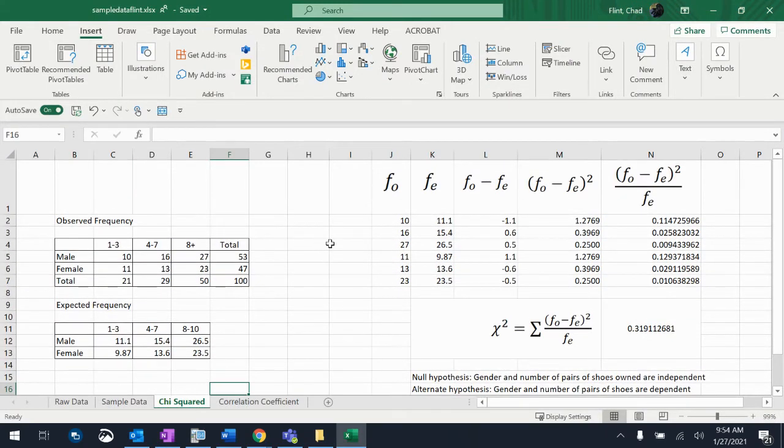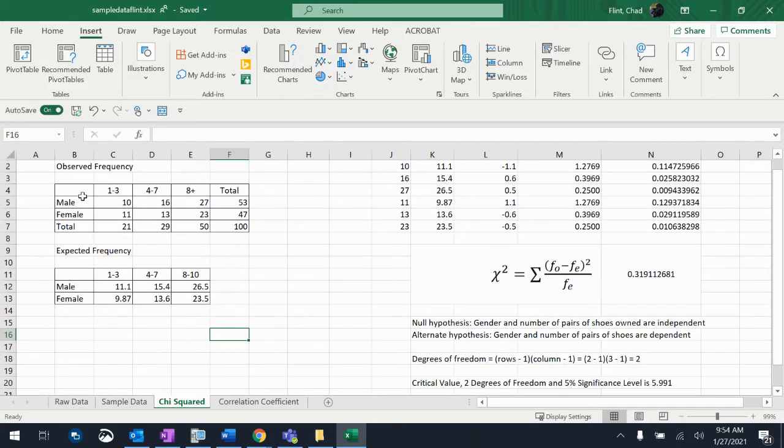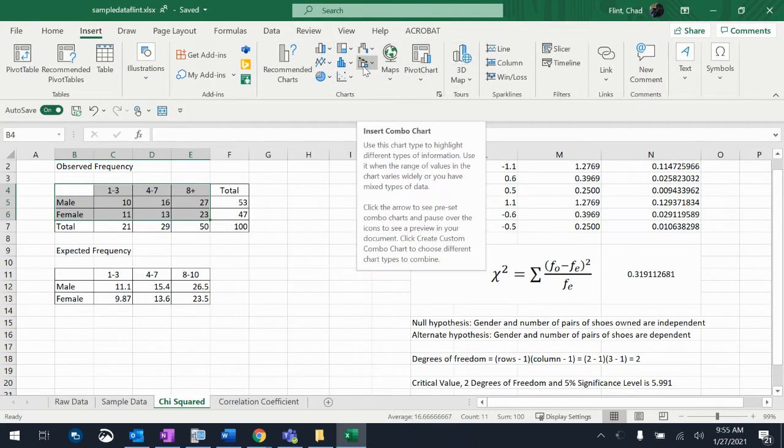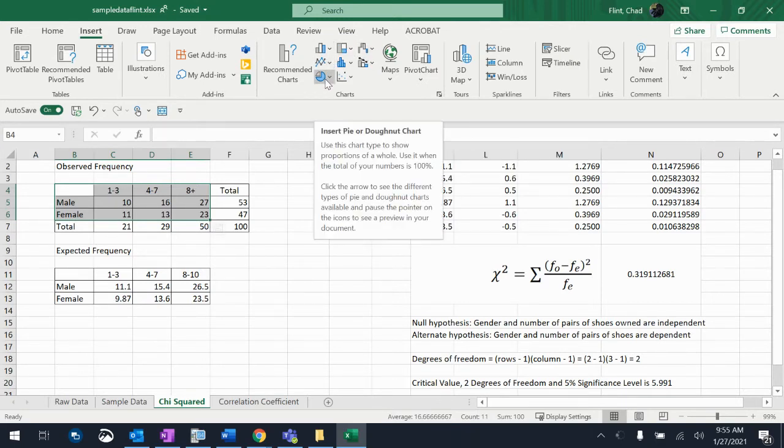In this table, I'm in my chi-squared area where I'm doing all my calculations. What I want to show is kind of how the male-female breakdown goes among these categories. So I'm going to highlight my table, not the totals, just the male-female cells right there. These are my observed frequencies. And then I'm going to go to Insert. In Insert, you've got all kinds of charts that you can do. Bar graphs, you can do different kinds of bar graphs, and hierarchies and stuff. I think for chi-squared, this pie chart works really well.